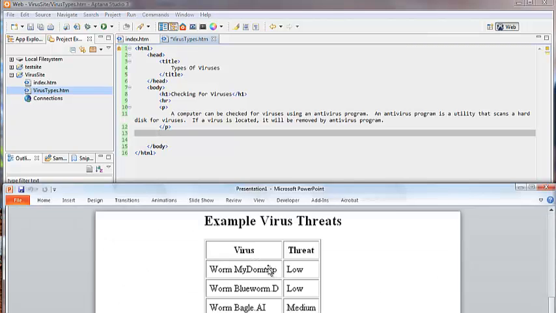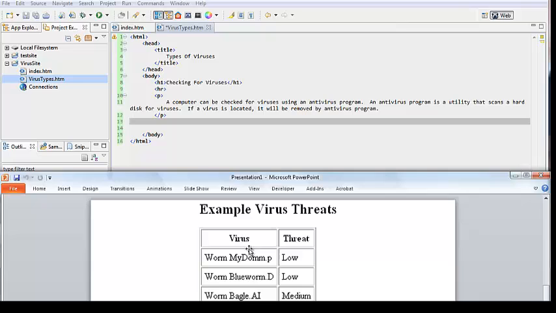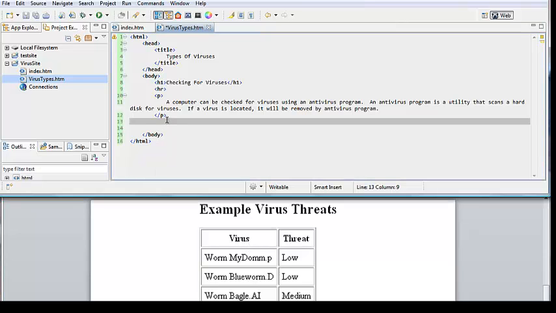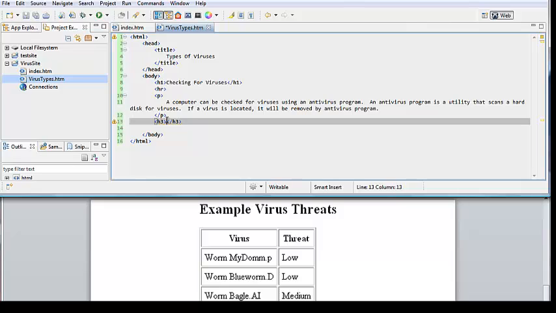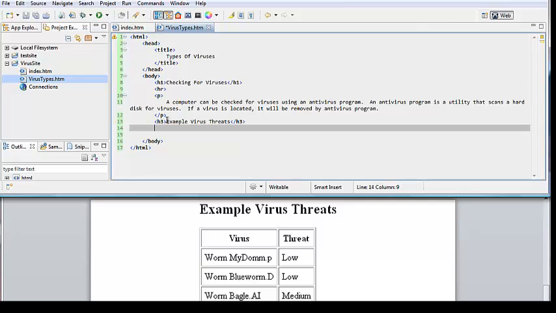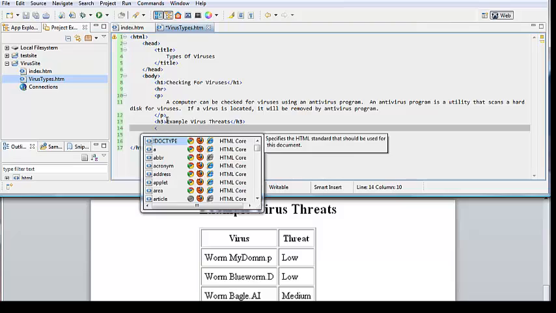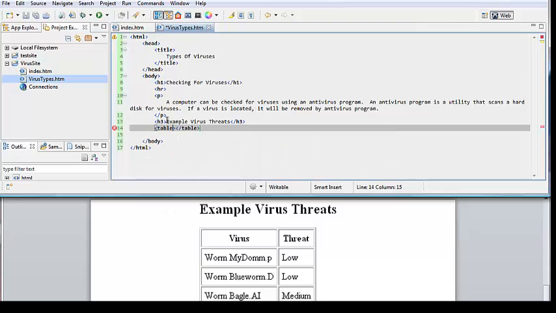So a table is made up of rows and columns. In the first top row, we're going to actually have what's called a table heading, which causes the title to become centered in bold. So a table starts out with table tags, but before we do that, I'm getting ahead of myself here. We need a heading 3 tag, example virus threats. Okay, so that sort of stands up above the table. So then to start a table, we just type in table.